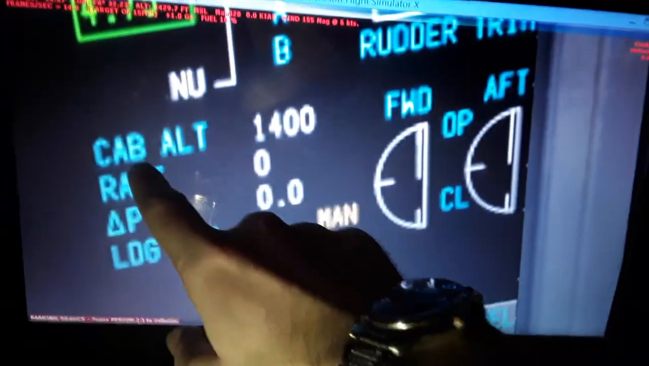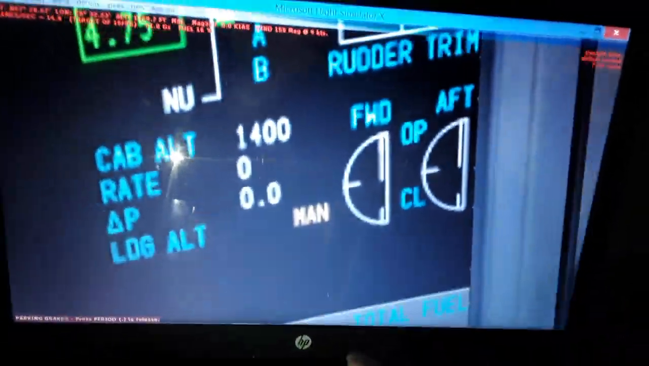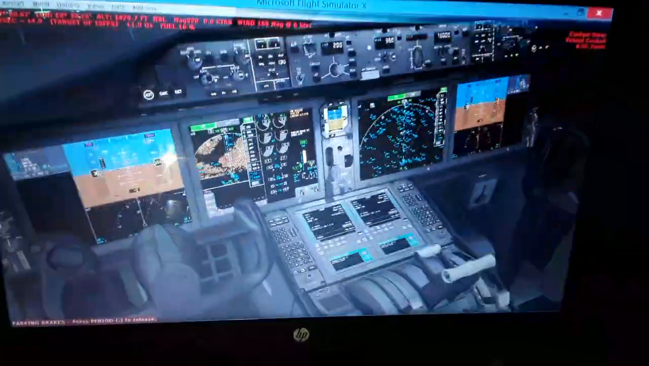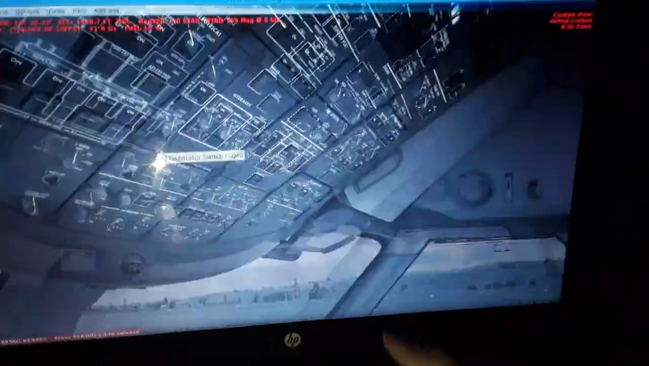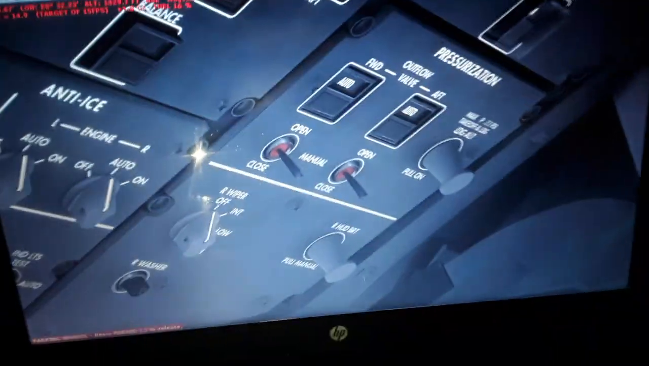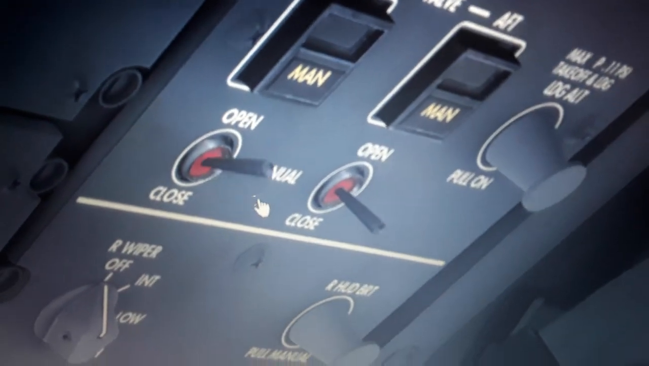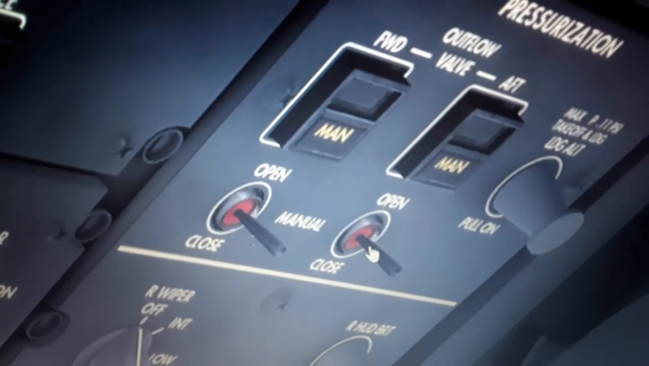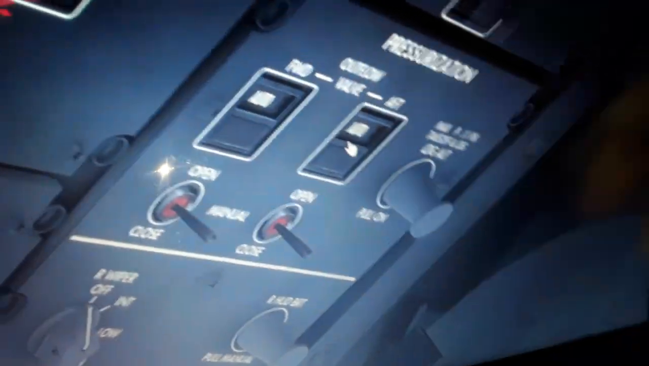So you can see cabin altitude, rate of climb, descent. We can pressurize the cabin of the aircraft as we climb and we descend. We use also the outflow valves over here for pressurization. As you can see, we have it in the auto, in the manual. We're gonna have to use the outflow valves, open and close, to pressurize as we climb or we descend over here.